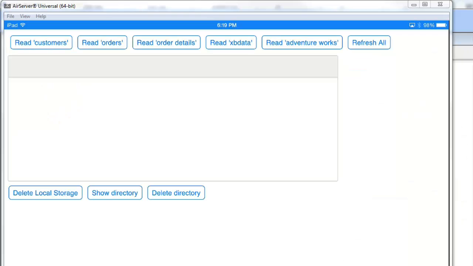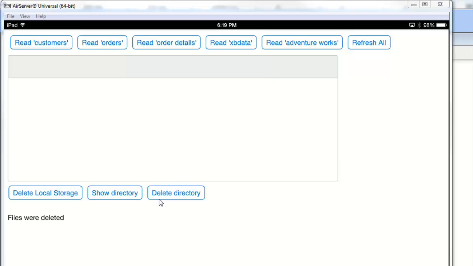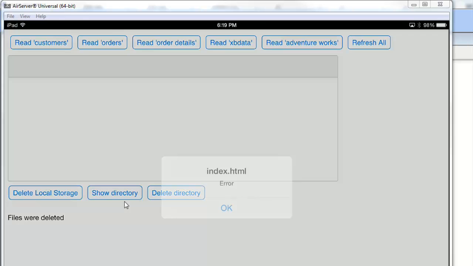So we're continuing now, and we've added a large data item from the sample AdventureWorks table into our data cache, and we're going to start off now and just see how the performance is when we download a larger amount of data. So let's start out by deleting the directory so that there's nothing in the directory. You can see now there's no files in the directory.